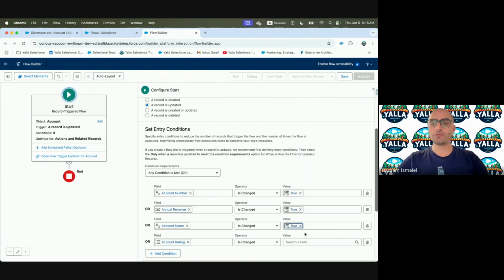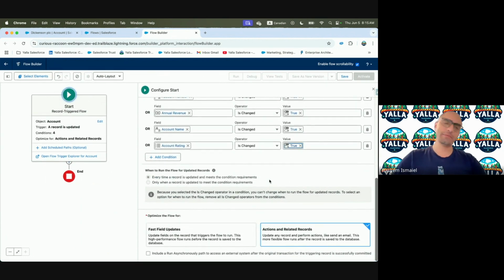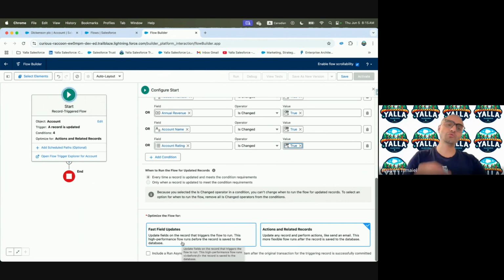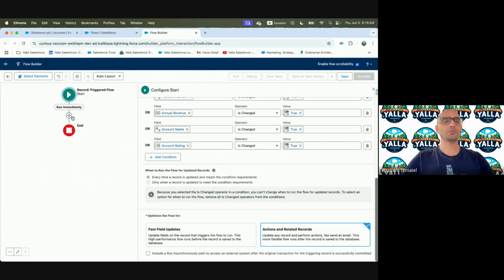So if any of those fields got changed, what will be the action? I need to send an email. And we agreed last time, there is a difference between before and after save. Fast field updates, if you need to do certain changes on that record before you commit to the database, you need to do it before. After save, if you need to deal with the related objects or you need to send an action. So in here, are we doing an action? The answer is yes. The action is we need to send an email. All right, so we did all the required configuration for the start.